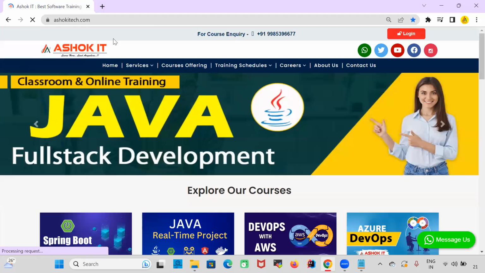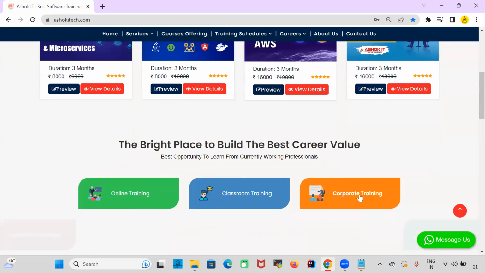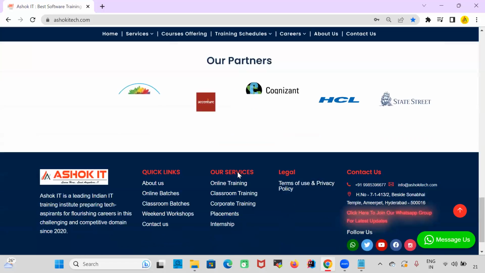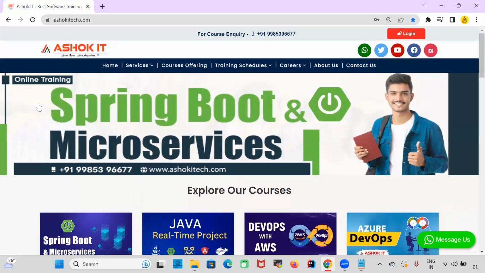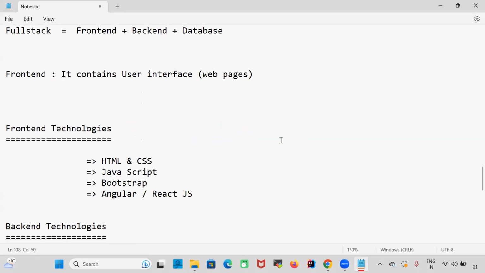Nav bar is available. Okay, so some banner is available, button is available, logos available, images are available, buttons are there. Okay, so some content is available, header is available, footer is available. So this is called user interface. When you open any website, whatever you see on the website, that is called as front end. Front end contains user interface. To develop the front end of the application, these are the front end technologies we are going to use.